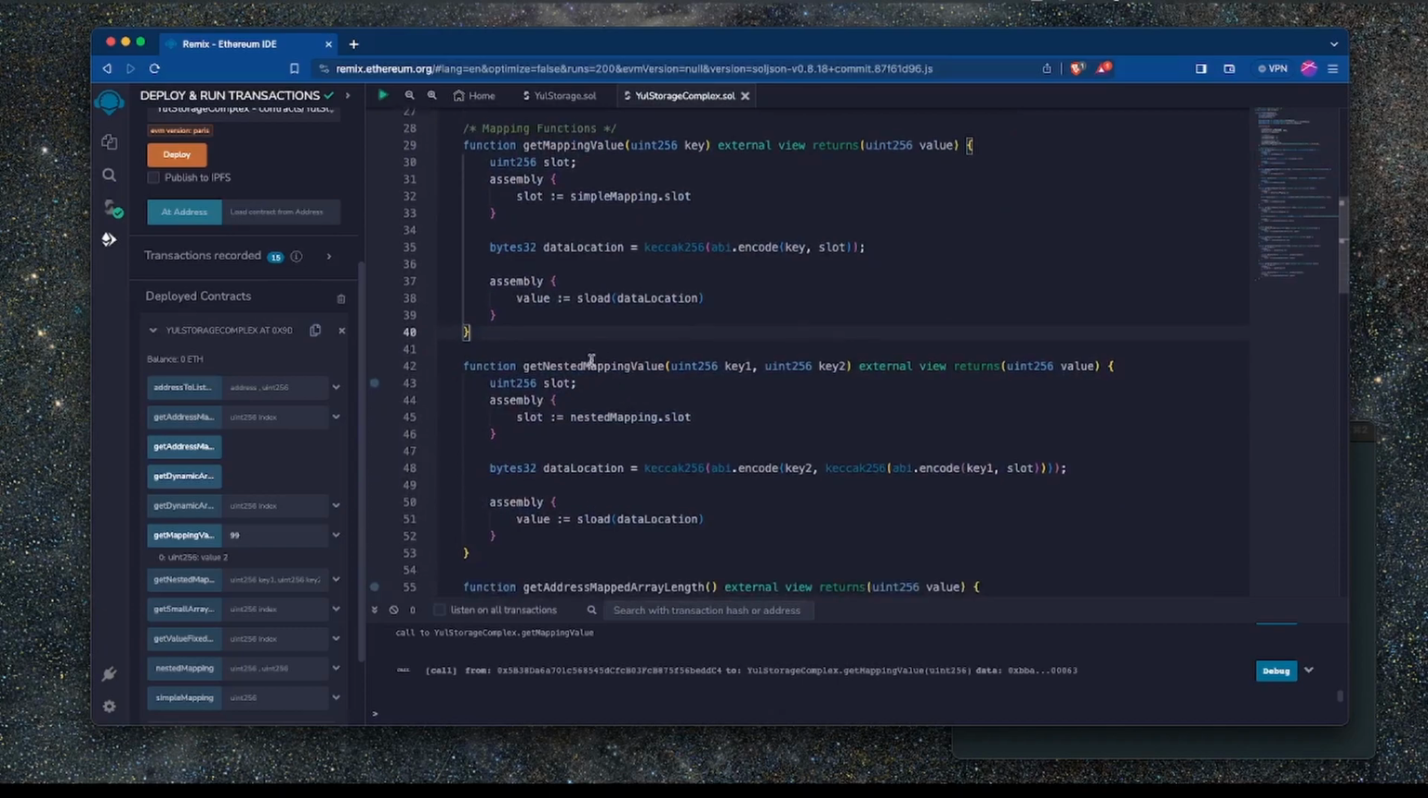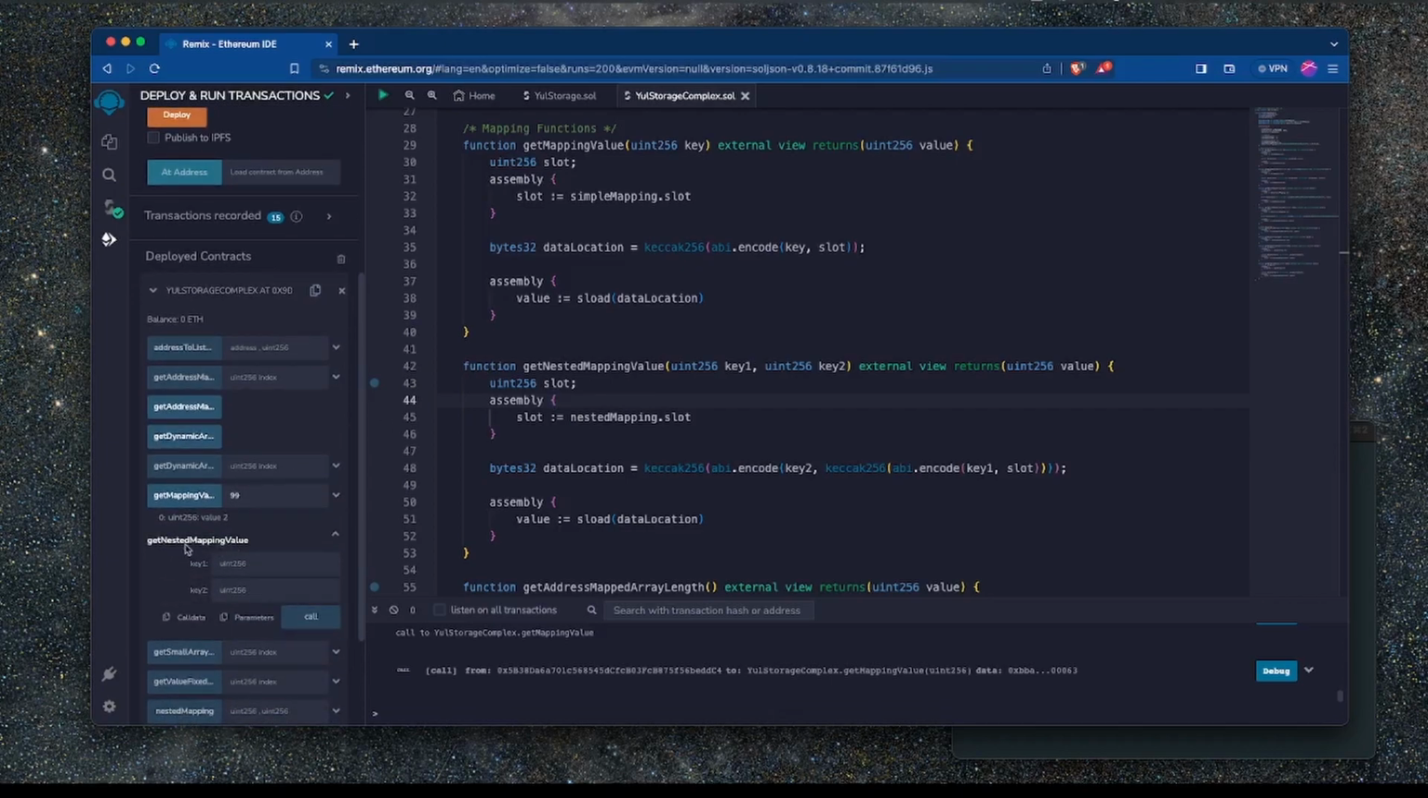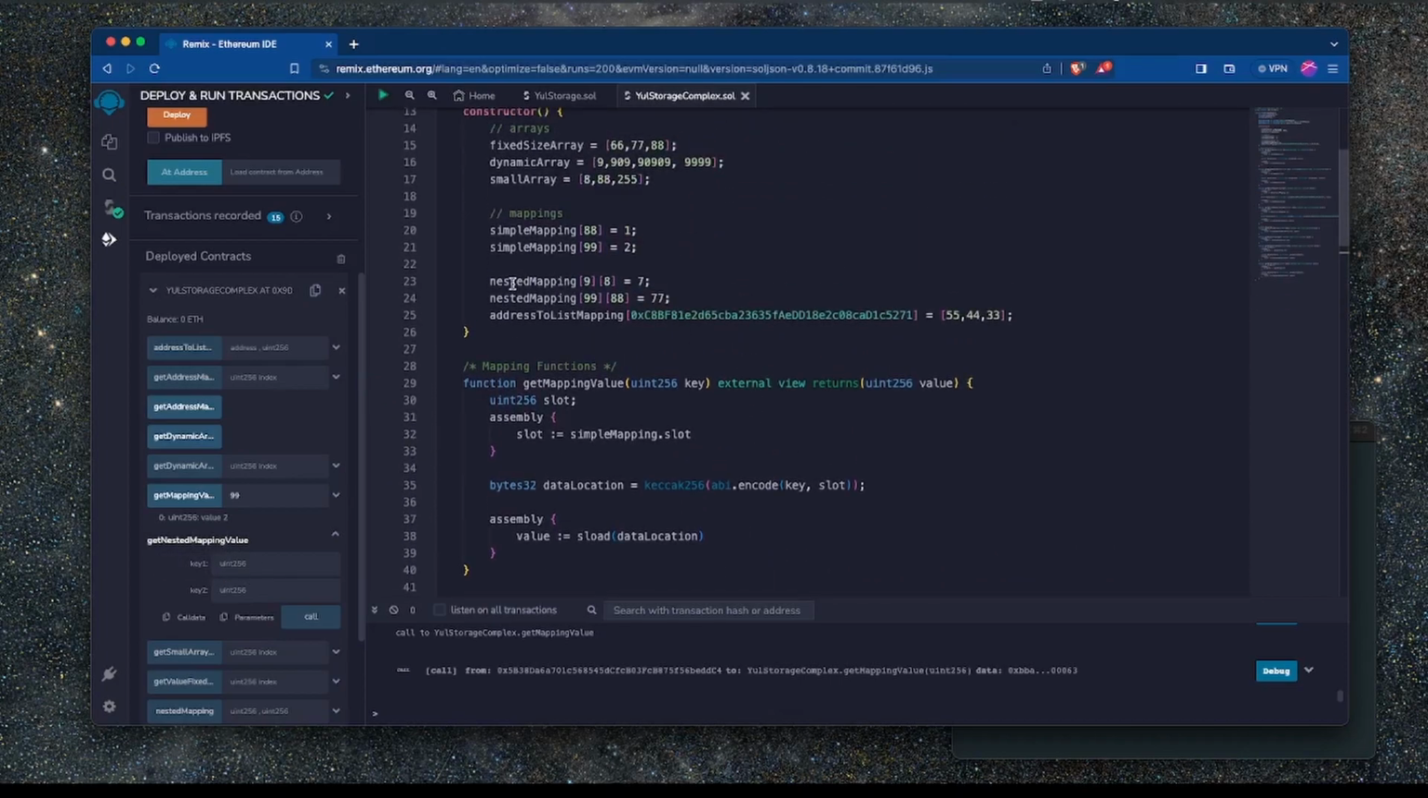Now the next one is nested mapping. So let's take a look at that. This is reading the value from the nested mapping that we have set up. And of course, in a nested mapping scenario, you need to get two keys passed in. So we've got the function here, and we can take a look at the nested mapping.